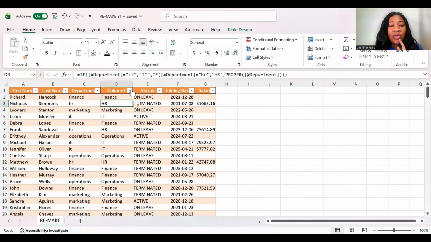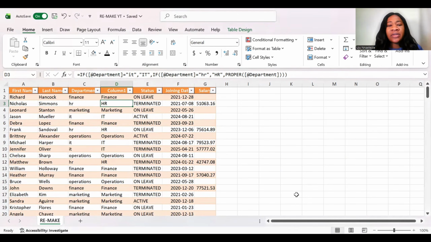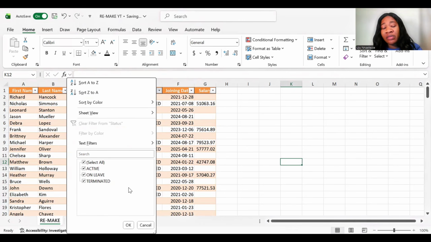Now, if you go to the drop down arrow, you'll see that finance is in proper, HR is in capital, IT is in capital, marketing is in proper, and operations is in proper. Amazing. Now let's move to the next one. Our next one is status. Let's quickly check our status. We do not have any blank cell. We have active, on leave, terminated. We want to change this to proper case.